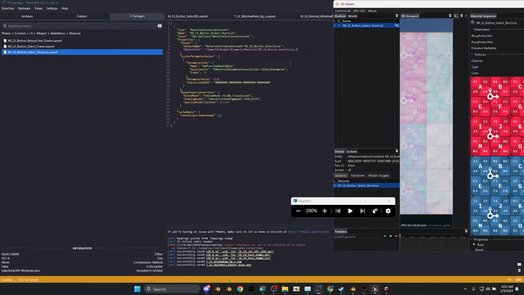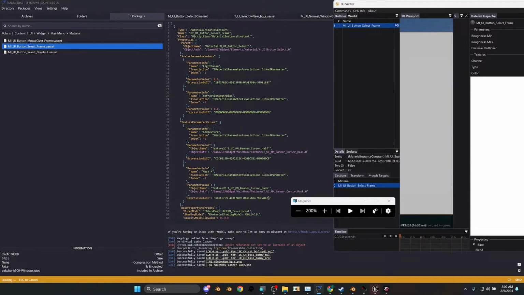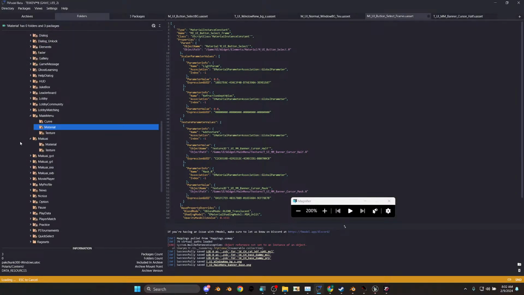What about a shortcut? Oh, where is it? It would be really good to know for sure that it's in here. Okay, this one's using a mask. All right, so let's take a look. So we got a light parameter button select frame. I'm not sure exactly what that is. But this is the only stuff we have for that.